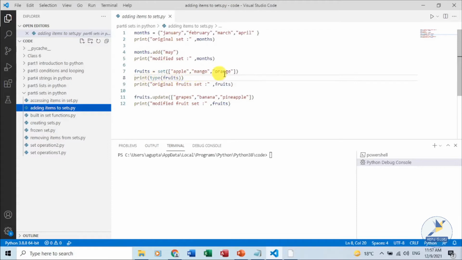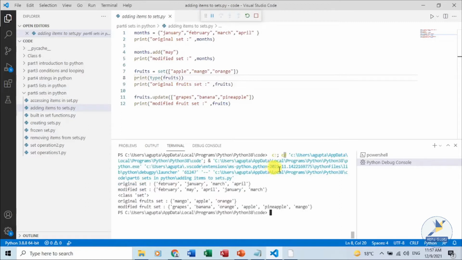Again, we are creating a second set, fruits, with some data where we are passing the data as a list. Then after that, we are printing the type, that fruits is a set type. The original set is being printed, the fruit set is being printed, and using the update method, we are passing multiple elements to be added to my set.